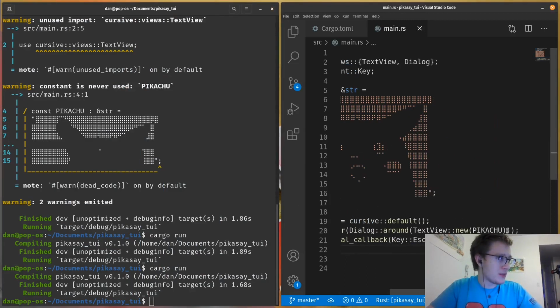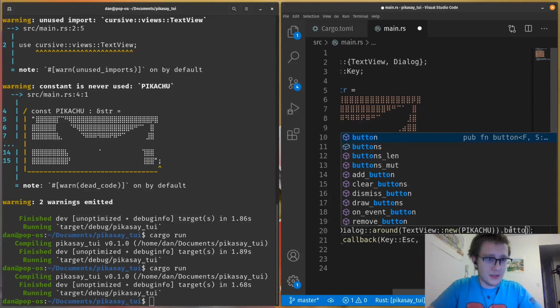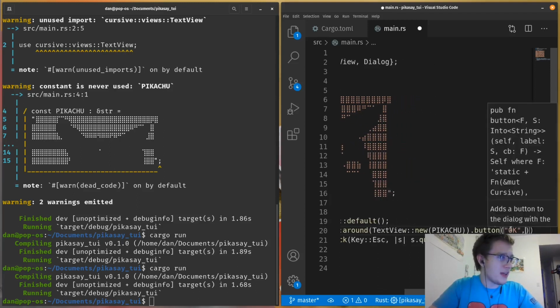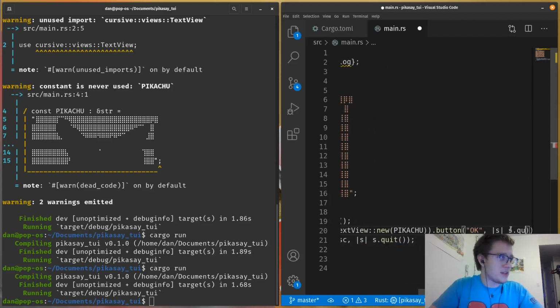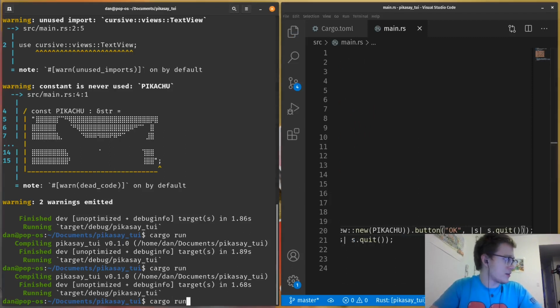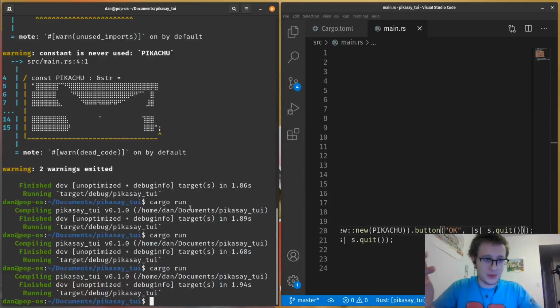The really cool thing that we can do is that we can come here and say dot button, we'll say OK, and another closure. We'll just say s.quit. And now if we run it, cargo run, we see that we have the little button, which if we press, closes the program. And that's pretty cool. Anyway, now that we have these basics out of the way, let's add layers onto layers onto layers on.